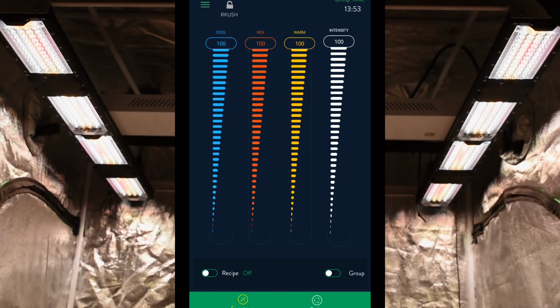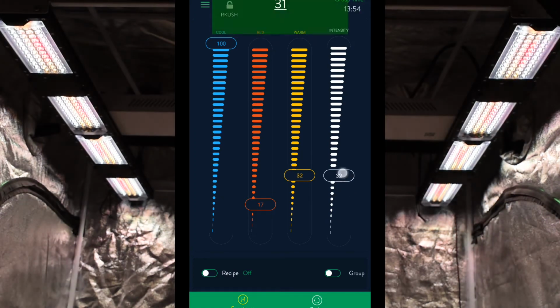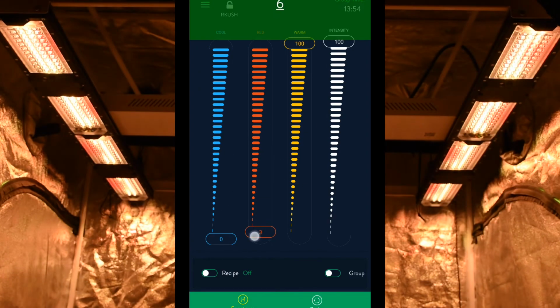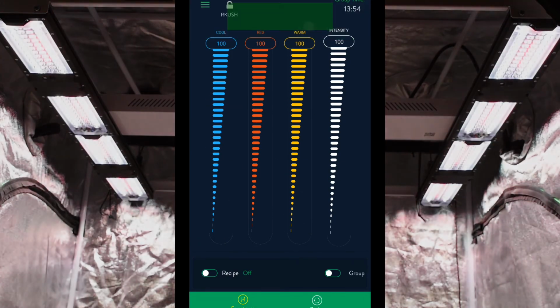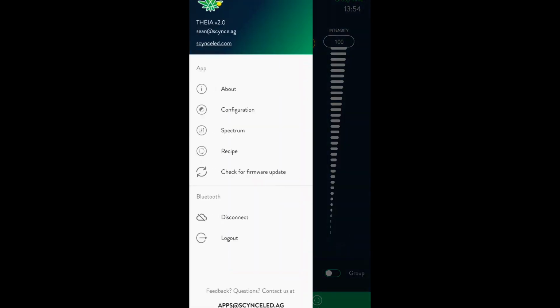Here are your manual controls over your cool channel, the reds, the warm channel, and your overall intensity. In the bottom right is your group and single mode toggle switch. To the left of that is your recipe mode toggle switch. The top left is how you access your main menu bar.